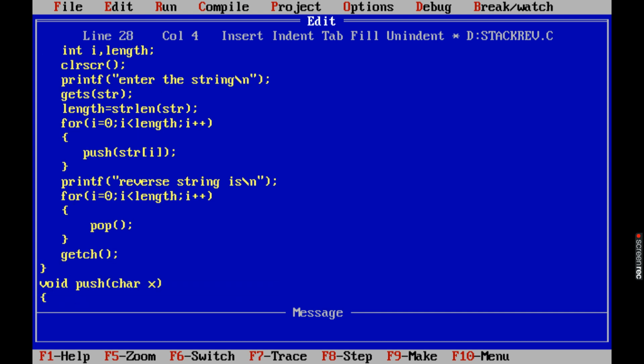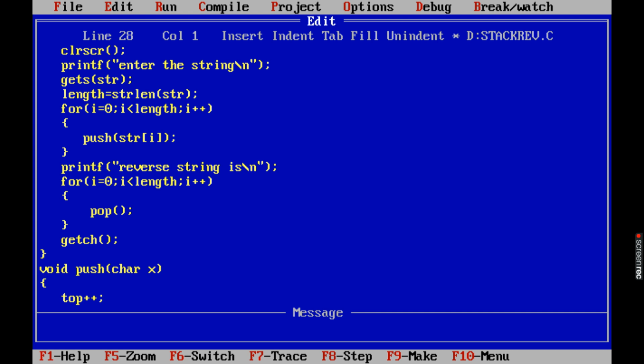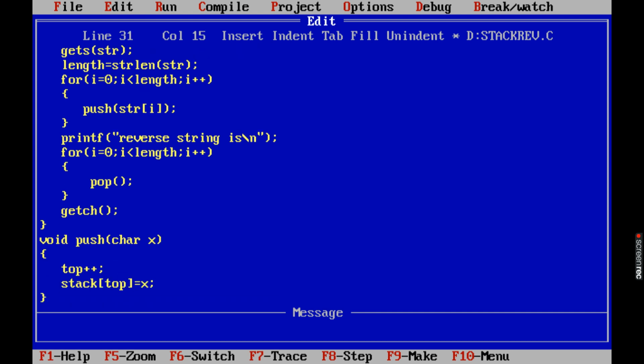Here we have to use two functions, the push function and the pop function. I am writing the function definition for the push function: void push(char x). The push function takes one character parameter, that is x. Here we use a string, so we push character by character within the string. To perform the push function, what steps do you have to follow? First, we increment the top value. Once you increment the top value, whatever character we read from the keyboard is assigned to the top of the stack. So this is the function definition for the push function.